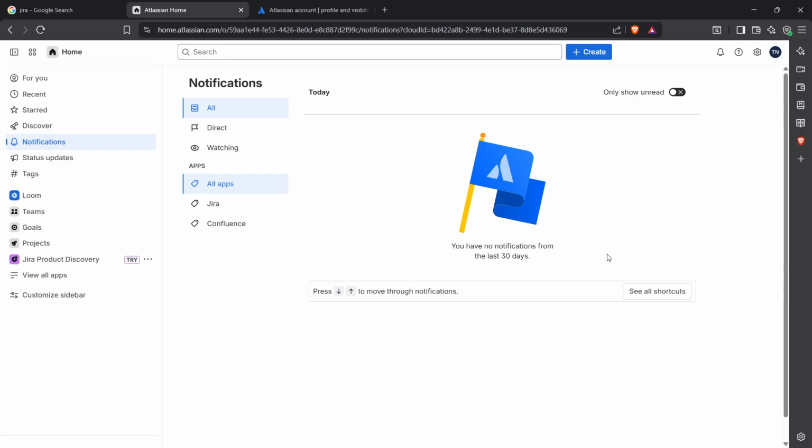Turning off notifications can be a big relief, especially if you're involved in multiple projects and are receiving a large volume of updates. Remember, you can always come back to this setting and adjust it if you find that you're missing out on important information. It's all about finding the right balance that works for you.